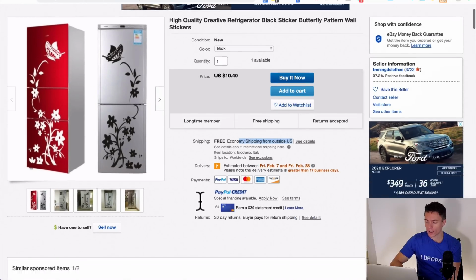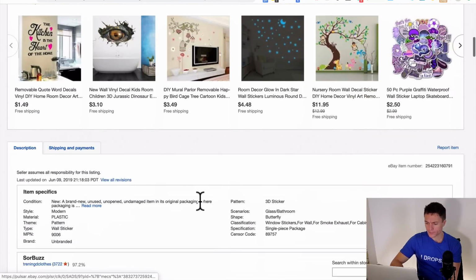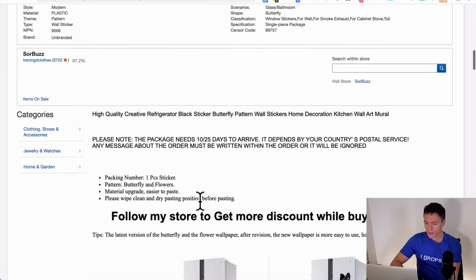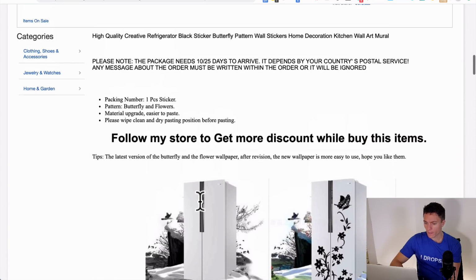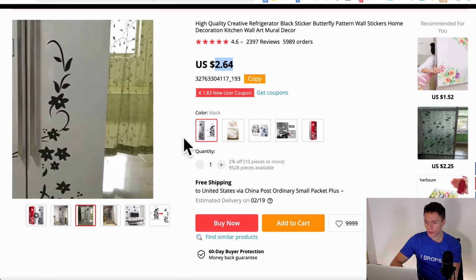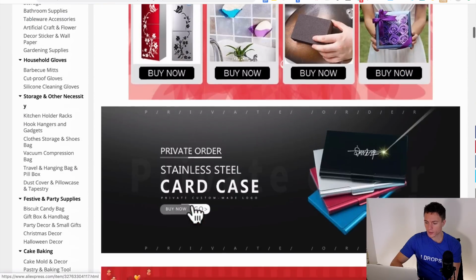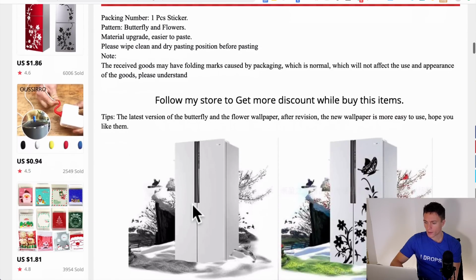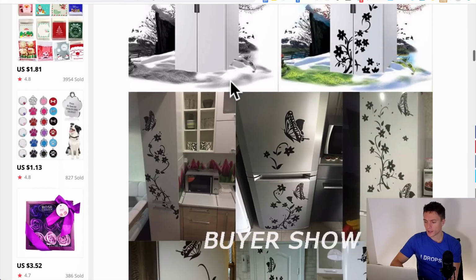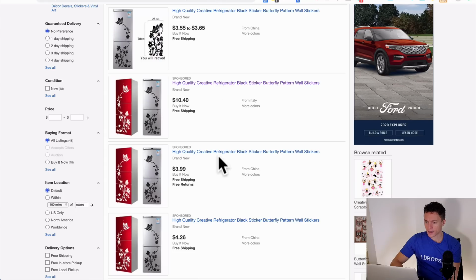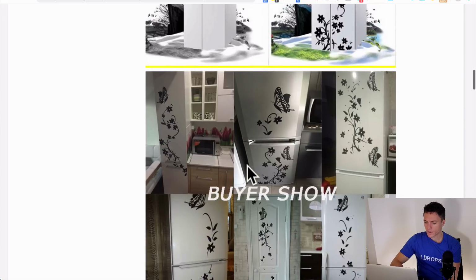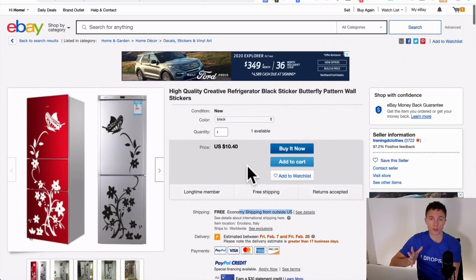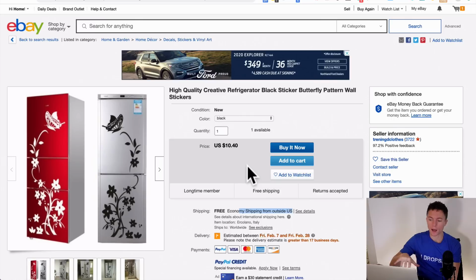The last thing you can check is the description down here. Look at the description and see if it matches pretty closely the one on AliExpress. Yeah, I mean, look at this. It's exactly, where'd it go? The same. So this person is definitely drop shipping from AliExpress onto eBay. So we just found a drop shipper.